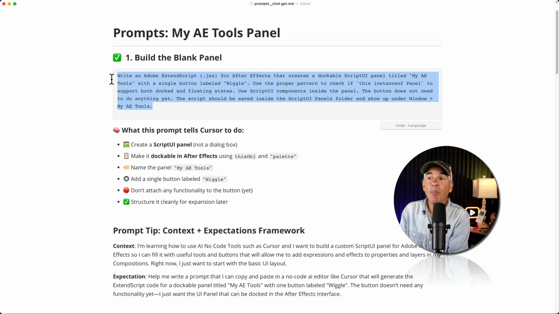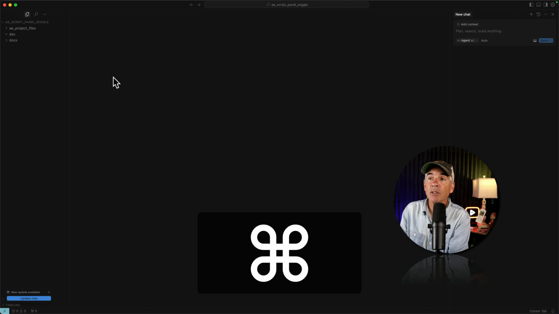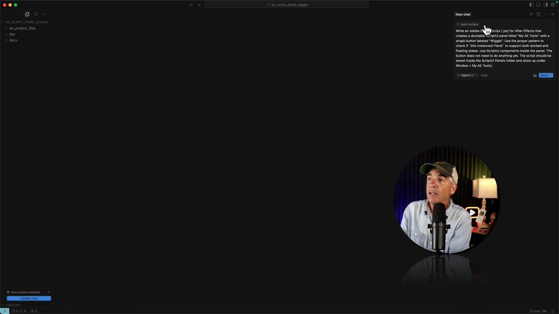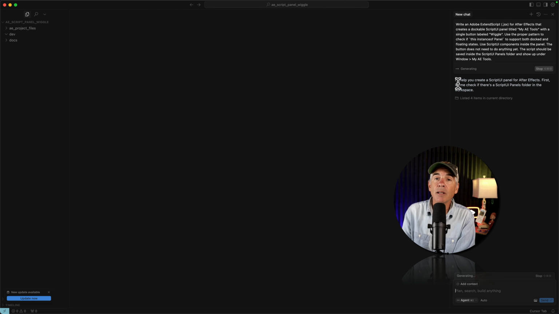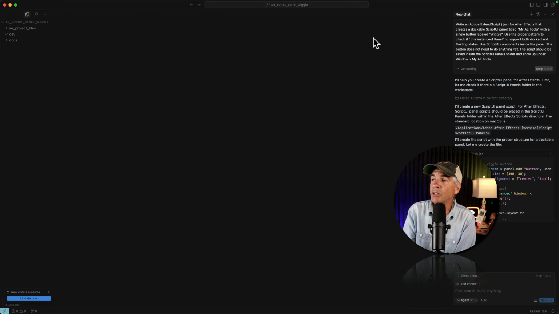Okay, so I'm going to copy the first prompt, Command or Control C. I'm going to go into Cursor. Remember the keyboard shortcut, Command or Control I, that jumps the cursor over to the chat box. Paste, Command or Control V. There's my prompt in the text field. I can click the send button or use the keyboard shortcut, enter or return. Now Cursor is going to do its magic. You'll see in the main editor here, some code is going to start generating.